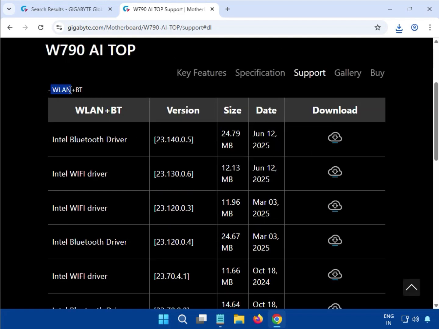WLAN means Wi-Fi driver. So you can see this is the Wi-Fi driver, Intel Wi-Fi driver, and this is the size, and here is the download button.